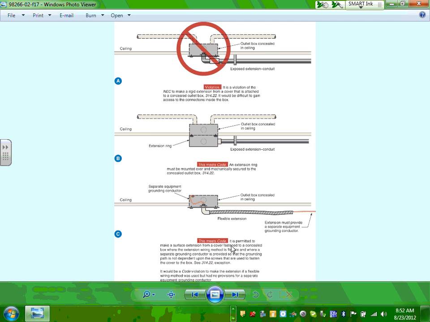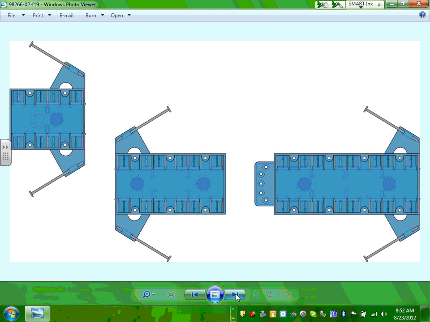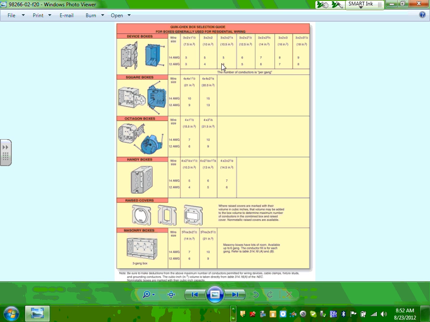Number of boxes. We talked about these different boxes that you can use. Here are all the single gang, 2 gang, 3 gang, and 4 gang devices. Everybody's familiar with that, I assume? Cool. So be aware of that one too.